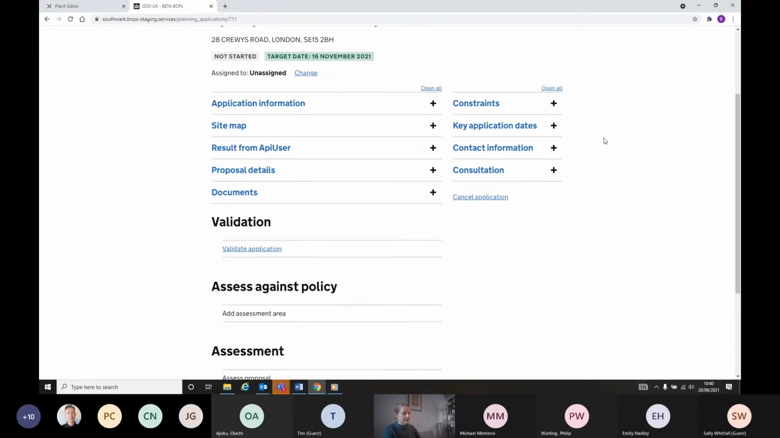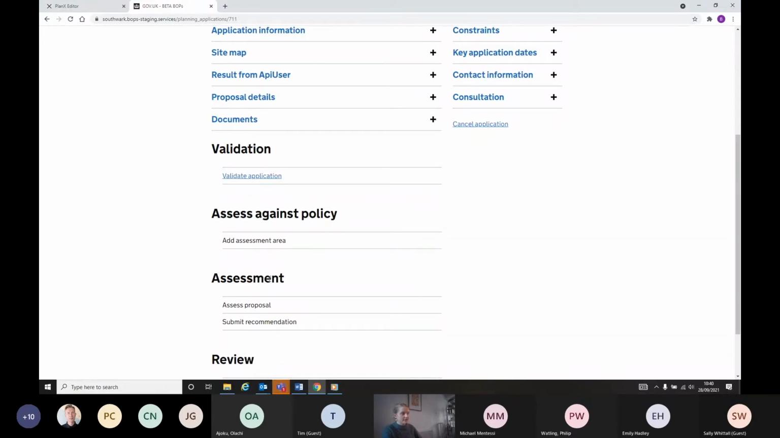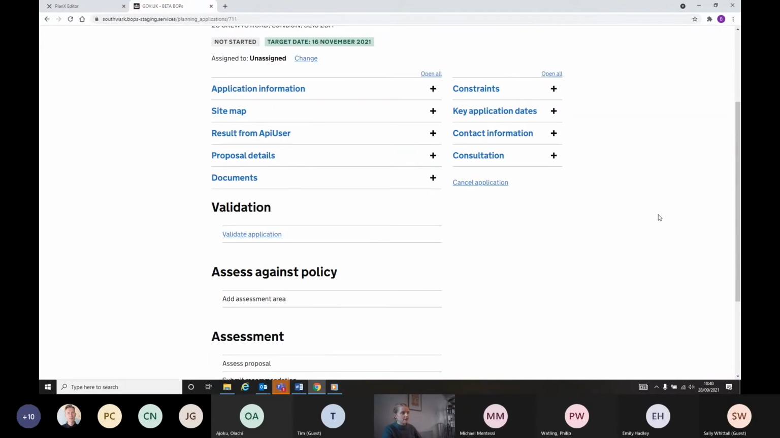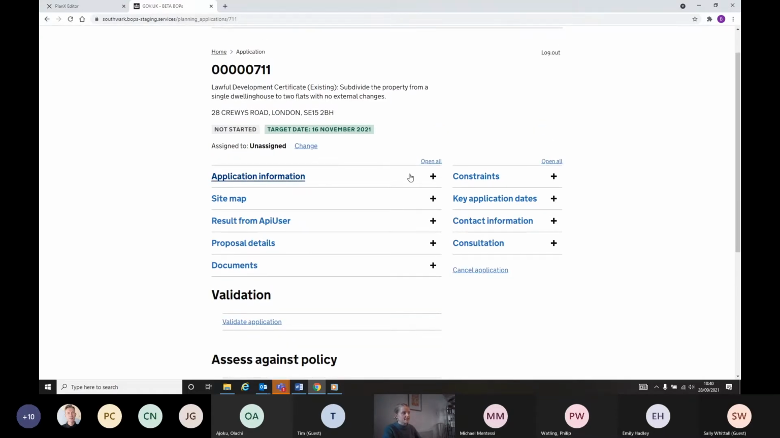And this is what the case file looks like. So I've got down here instructions on the different stages that I need to follow. And up here, I've got all these tabs with different headings. So I'll just go through these before we start the validation process.